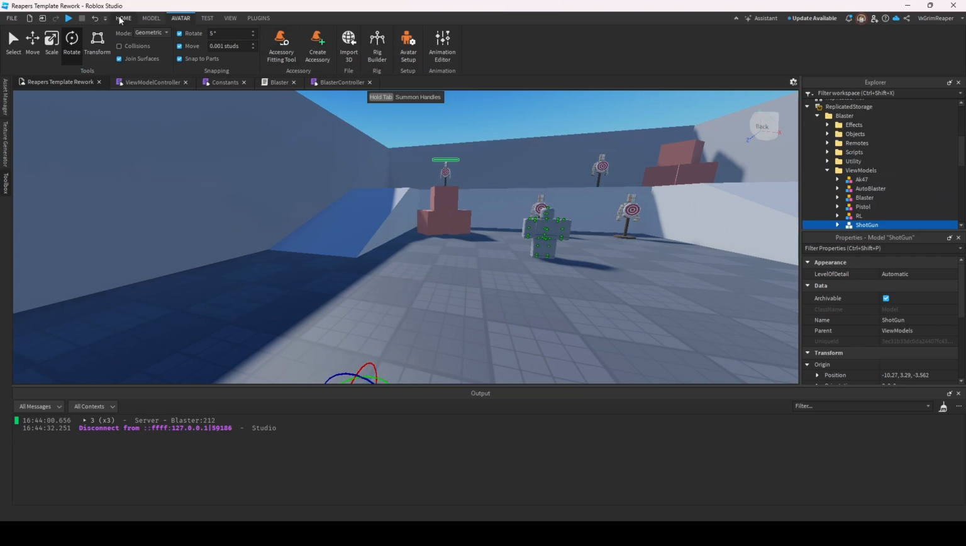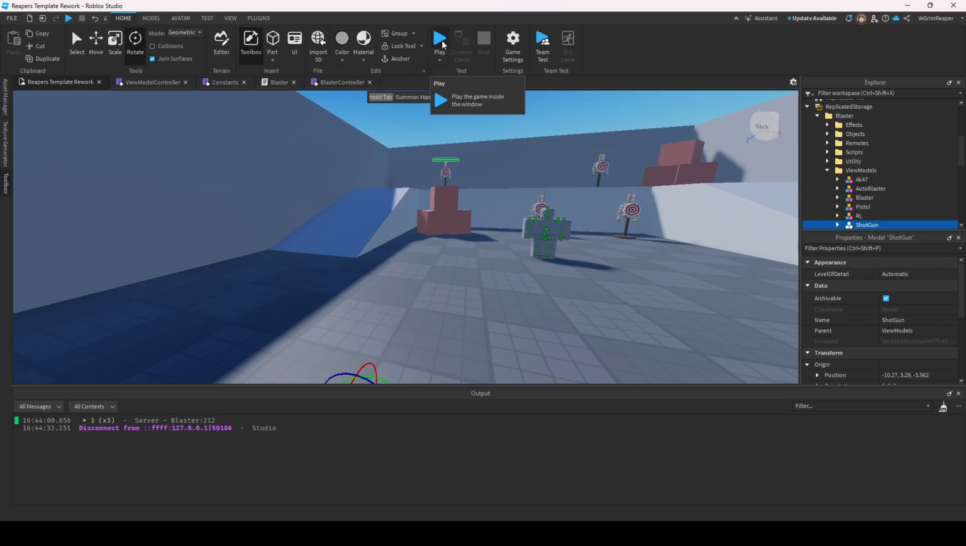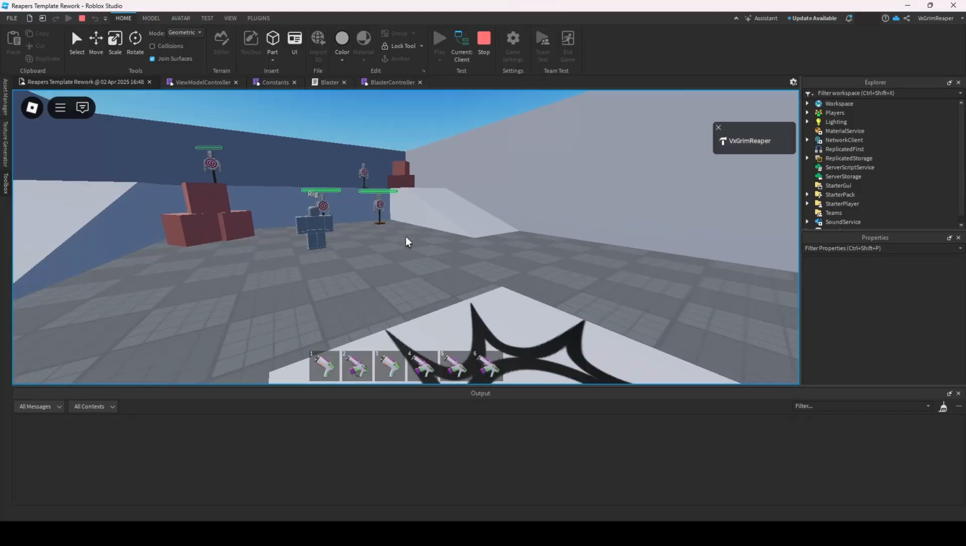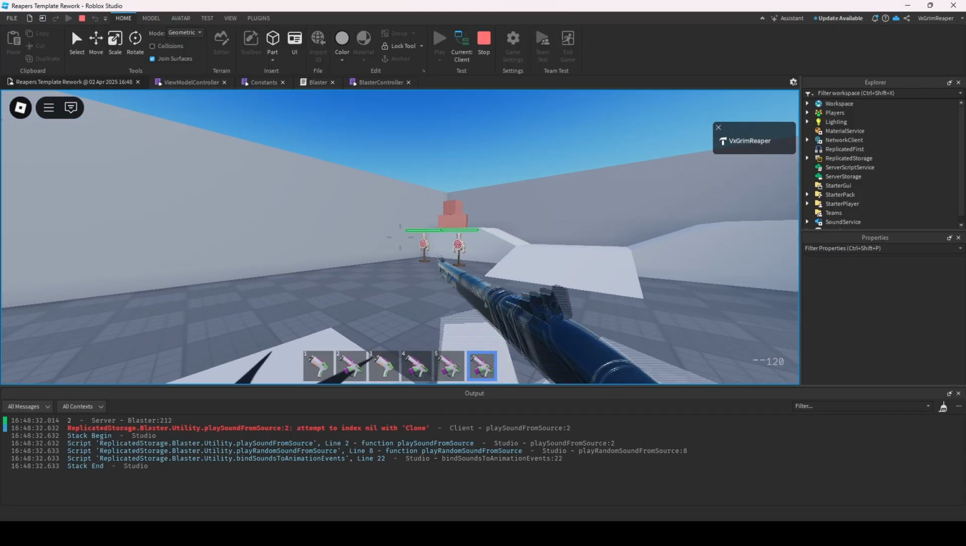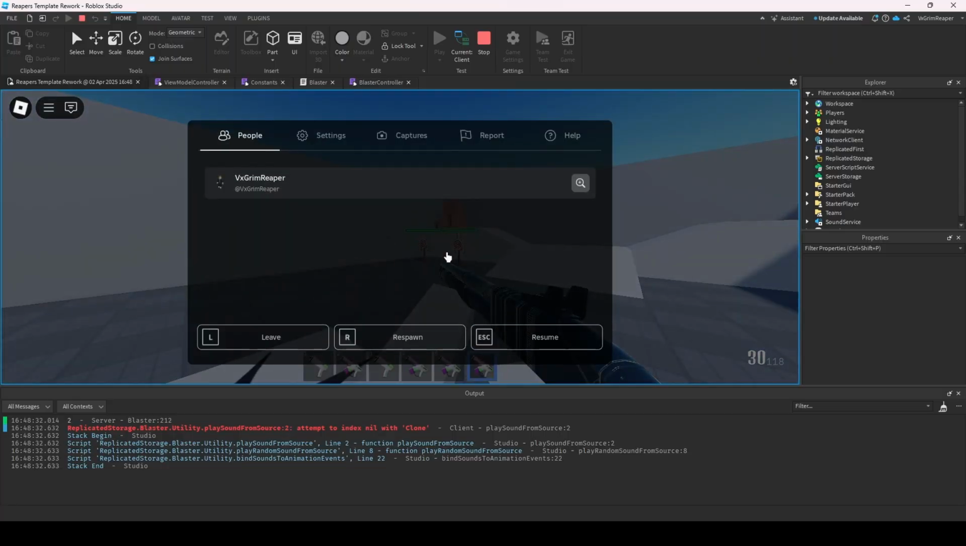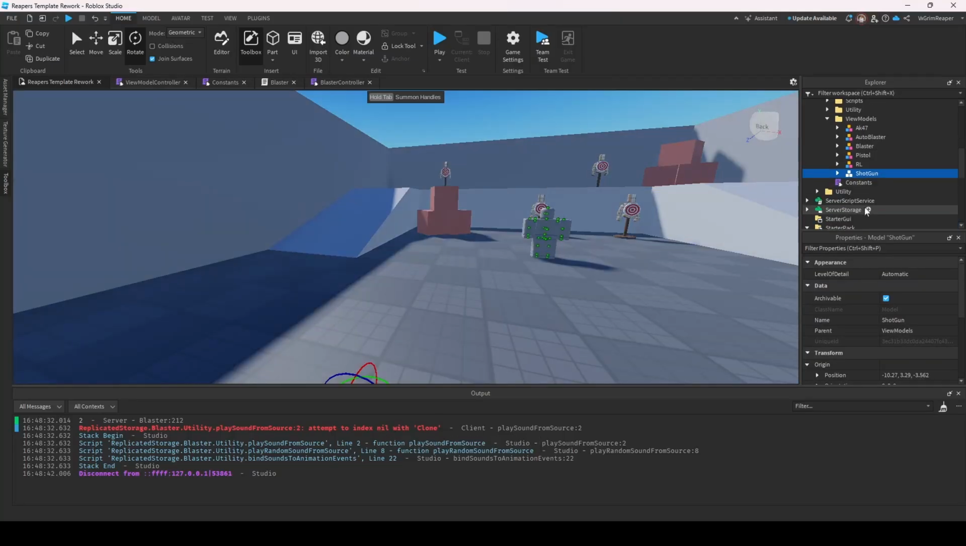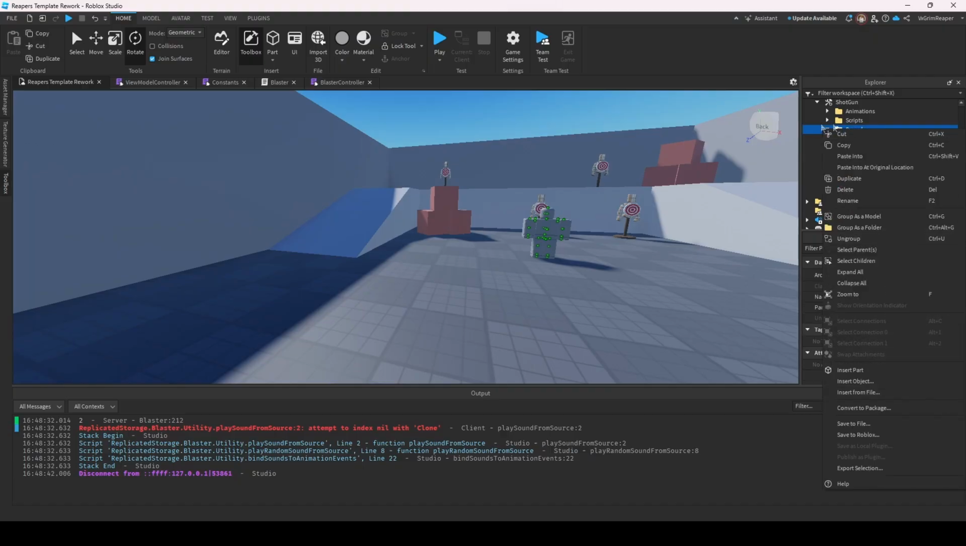View model, then play. Okay. So we're getting an error here. We might have to create a new folder.